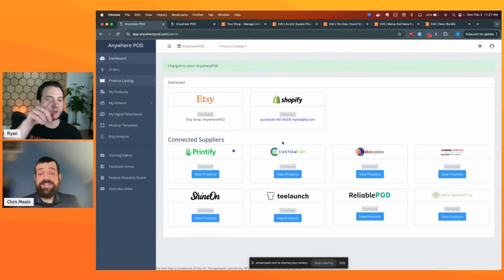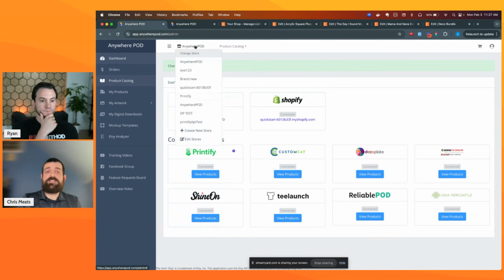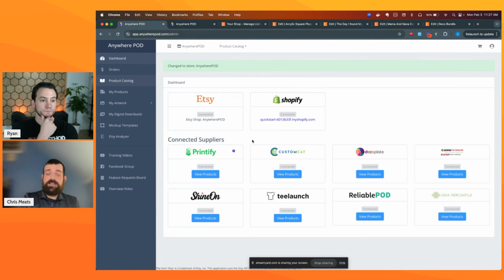Can I ask real quick, when you switched accounts in the top left, is that for people who have multiple Etsy shops? Would they find that useful? Yes, absolutely. I'm glad you pointed that out, I jumped across that. You can add and support multiple stores in AnywherePOD. So if you have more than one Etsy store, you can add each of those, and it's all part of the same subscription and managed in the same place. Cool, sorry to cut you off there. No, that's perfect.